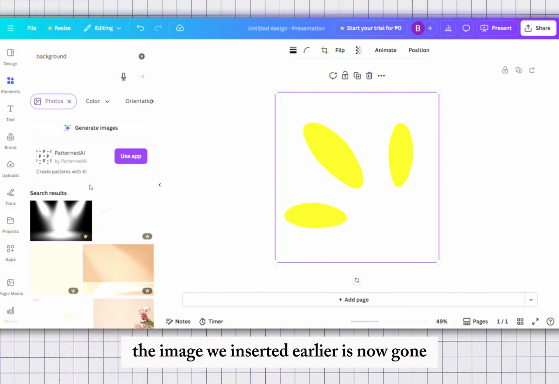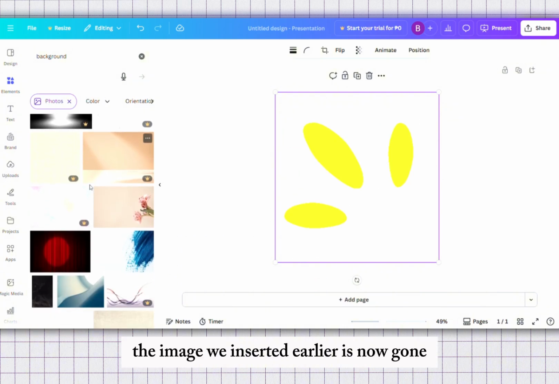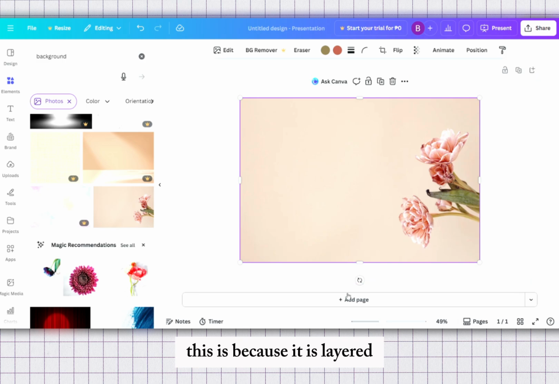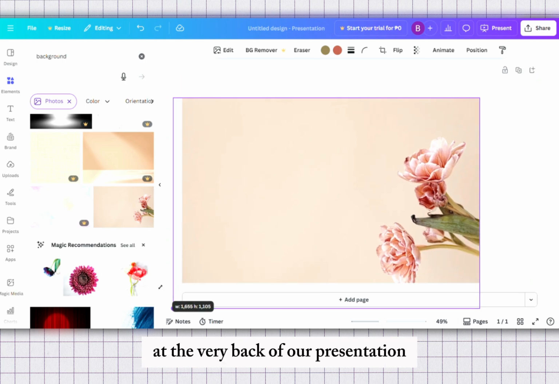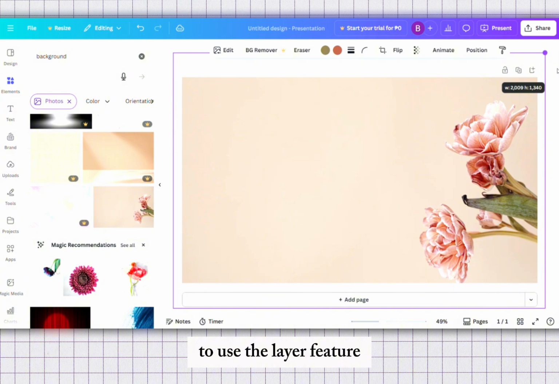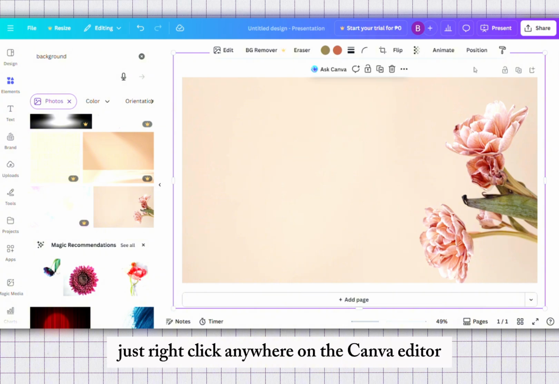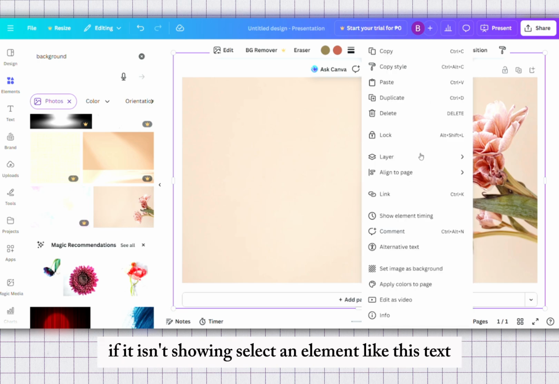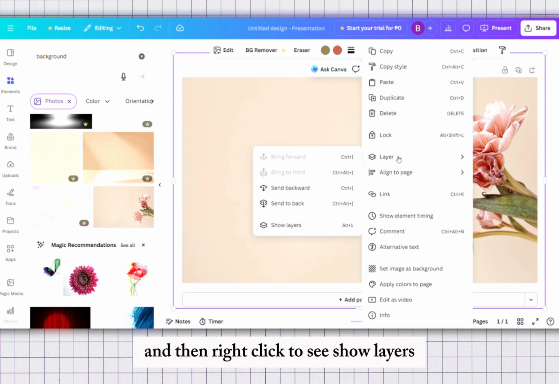As you can see, the image we inserted earlier is now gone. This is because it is layered at the very back of our presentation. To use the layer feature, just right-click anywhere on the Canva editor and open the layer feature. If it isn't showing, select an element like this text, and then right-click to see Show Layers, or press Alt+1 on your keyboard. This opens the Layers panel, where you can see all your elements and control their order. The image we added is behind the template, so let's add it again.